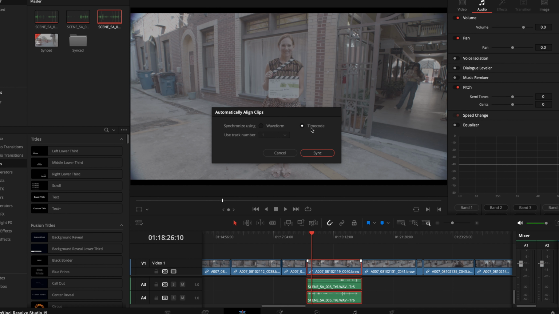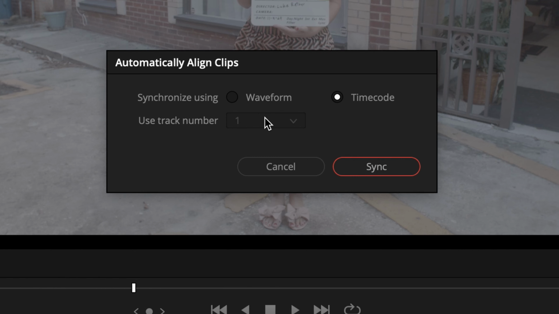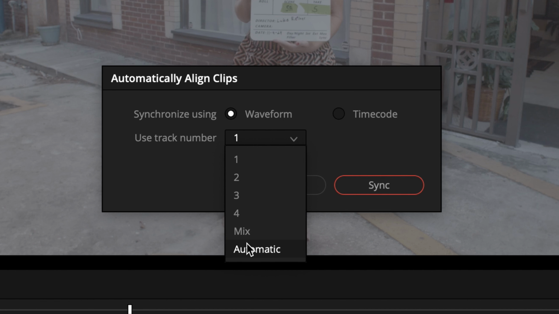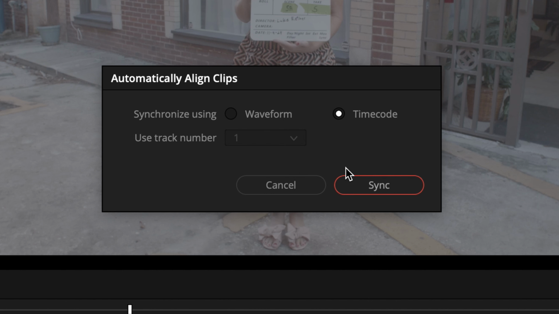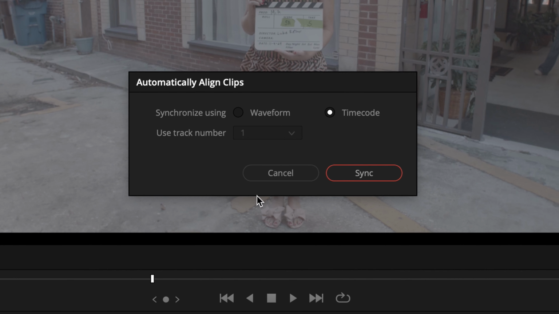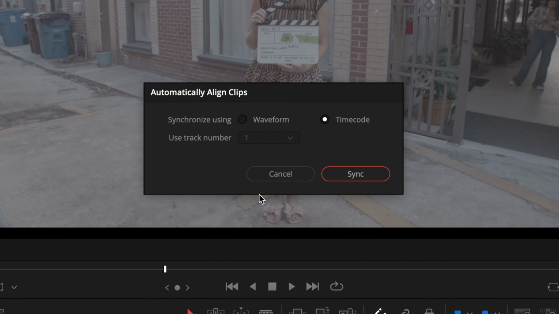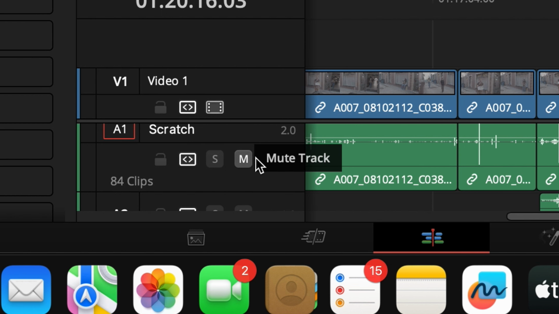Now, Resolve will ask if you want to synchronize by waveform or by time code. We'll cover both options in another video, but for this project, we shot using time code, so we're gonna stick with that. Below the time code option, you'll see use track number, which is grayed out because it is using time code, not waveform. And if you don't have the scratch audio, this is where time code becomes a must-have for a production.